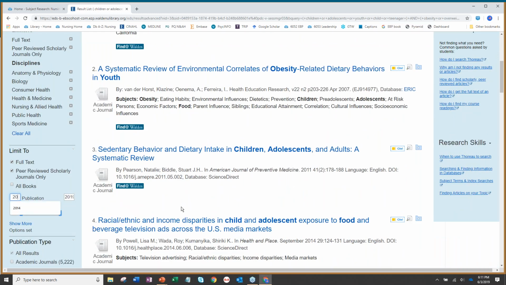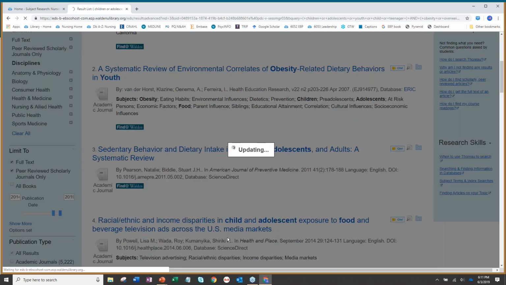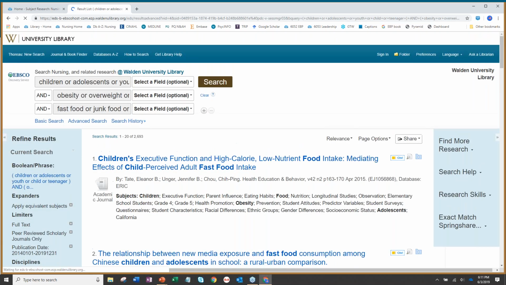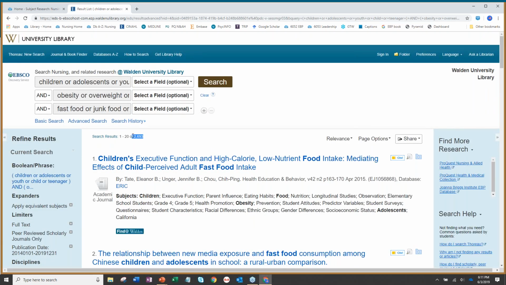So we can say, well, I only want to see the last 5 years. And so I typed in 2014 in this box here and either hit enter or click off and it will update again. And we're down to about 2,600. Okay, now it is ranking this by relevance and trying to give you the most relevant articles first. This one happens to be from 2015 from a journal called Health Education and Behavior.